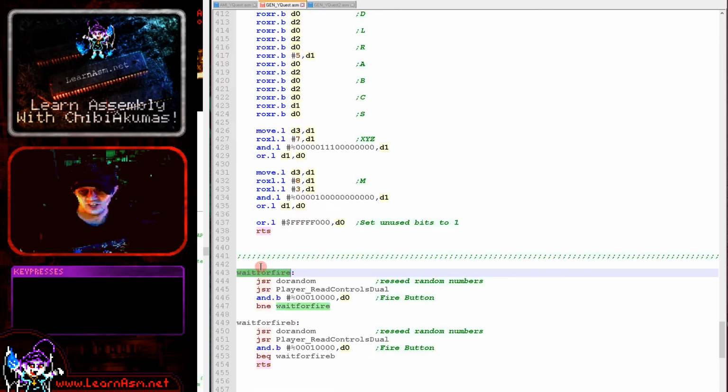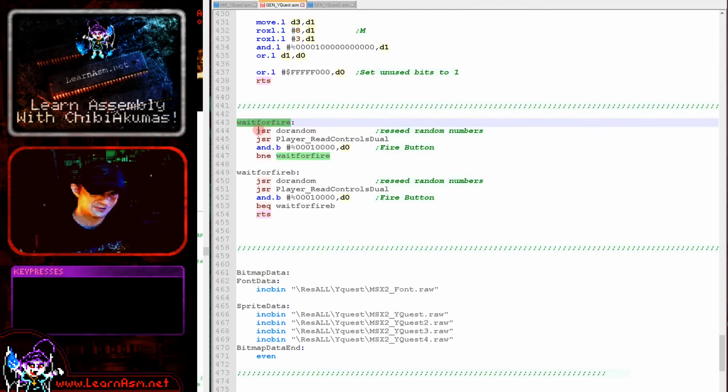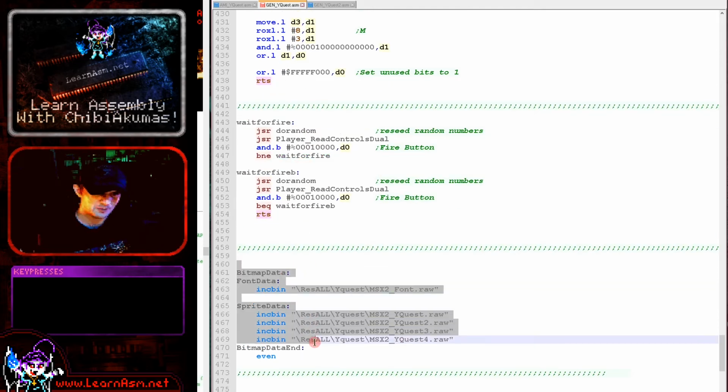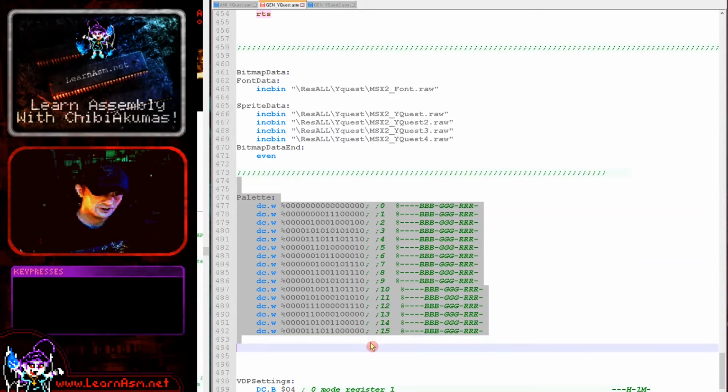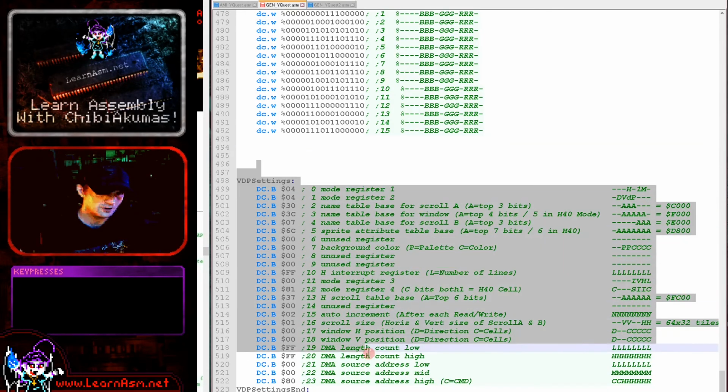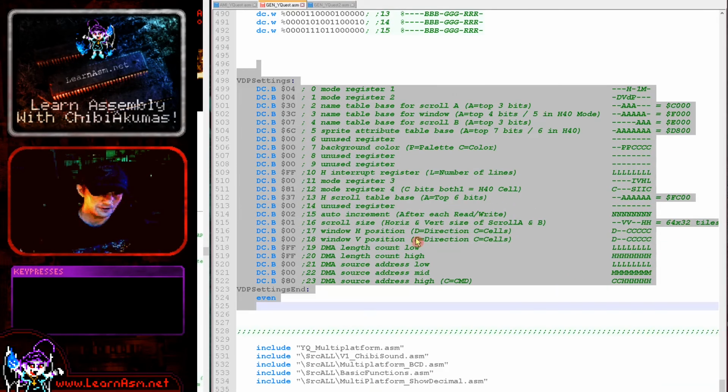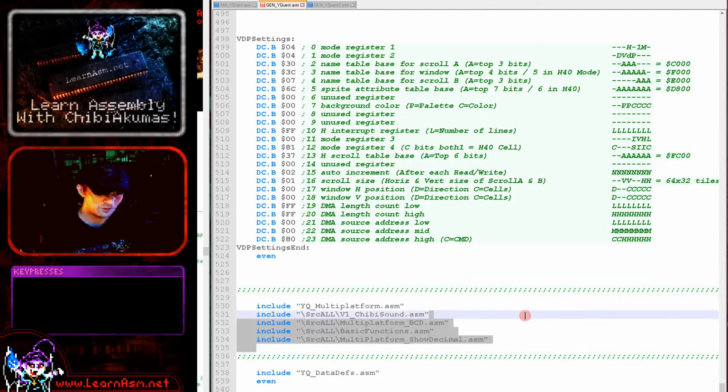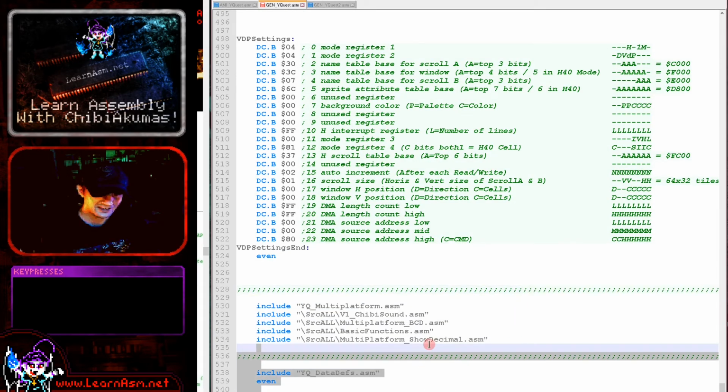Wait for fire. This checks if the player has pressed and released fire. This is a sort of debouncing thing so that we can start a new level, and if the player's been holding down fire for a long time, we'll actually wait for them to release before continuing to the next level. So that's what that does. And then we've got our bitmap data here, our palette, and finally the VDP settings here, which define the layout of the screen. At the very bottom here, we've got our multi-platform code and the definitions that are common to all of the versions of this game.